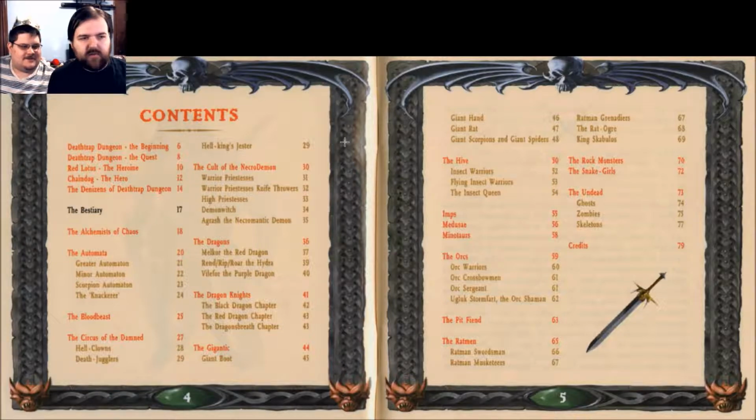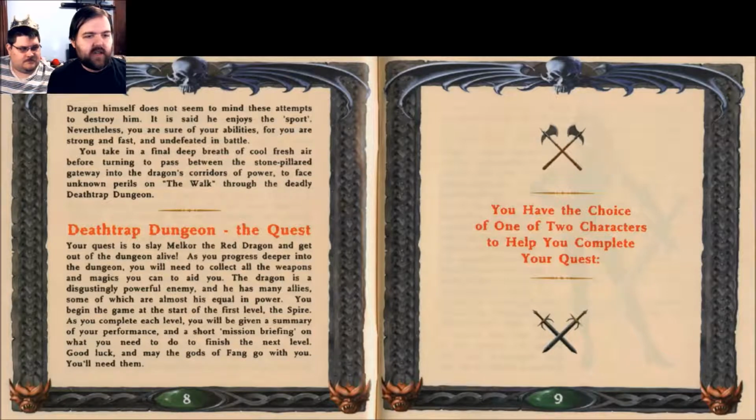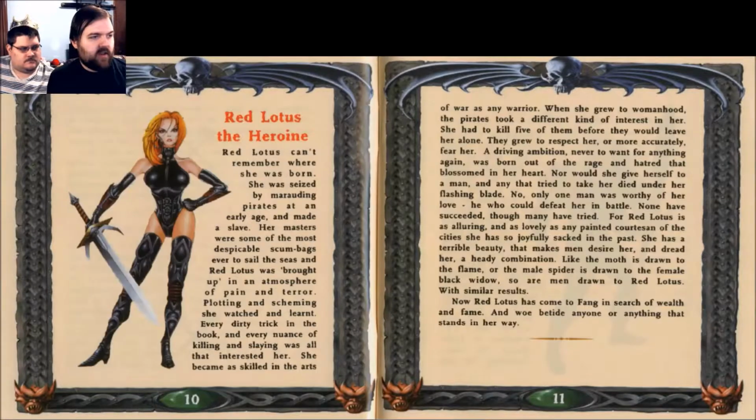Both of these are one page. So this is just a repeat of what's in the instruction manual, the background story telling you about where the dungeon came from and Melkor and all of them. It also tells you that trying to complete the dungeon is known as the walk, like attempting the walk. And then it gives you the same background story about the two main characters.